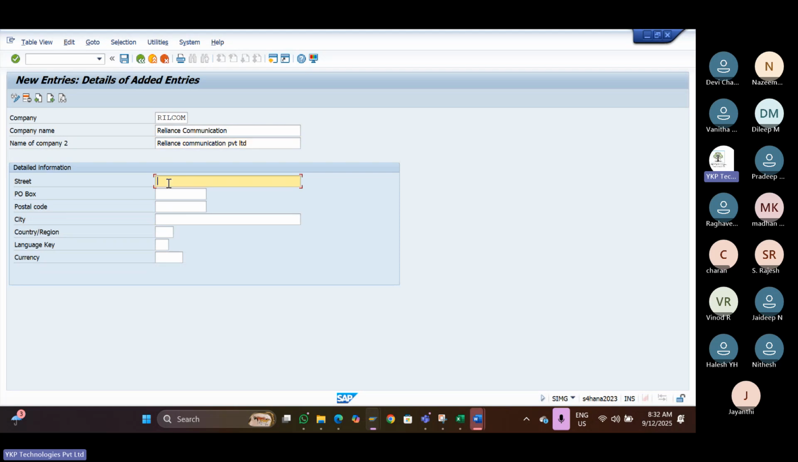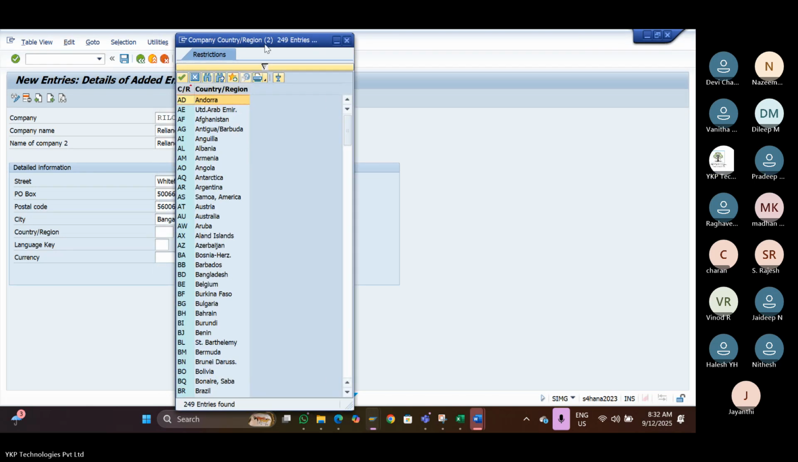Then the street address. Like we have a company address, this is our company and we need to maintain the company address also. For street I'll enter Whitefield ITPL. I'll enter a PO Box, 500660 something, and the postal code 560066. City, Bangalore. Region means the state will come. For this we will have a number. If you enter the number, it will pick the country here.